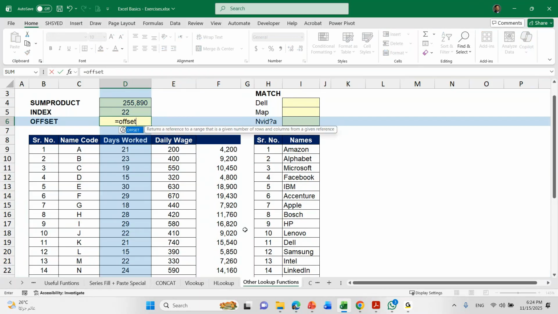Offset, we start from B8, and this will go down by number of rows. If I say 10, this means 10 rows down from the starting point. If I say -2, -3, -4, -10, then it will go upwards. So it can go both down and up from the starting point.